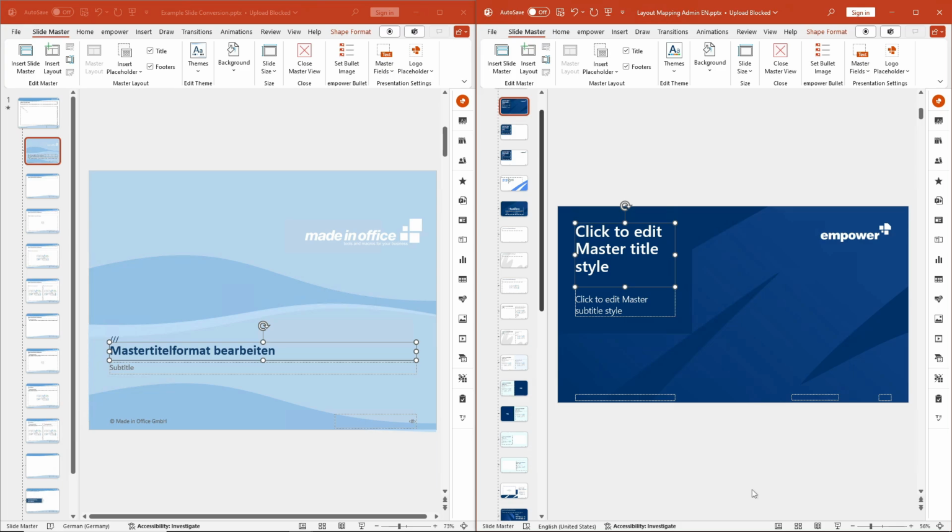Then repeat this process for all placeholders and then save the new master with the mapping as shown before in the Empower library. The old master does not have to be saved again in this case either. Note: if there are more placeholders in the slide layout of the new master than in the slide layout of the old master, they will not be filled when converting filled slides. However, they are still inserted on the converted slide and can then be filled.